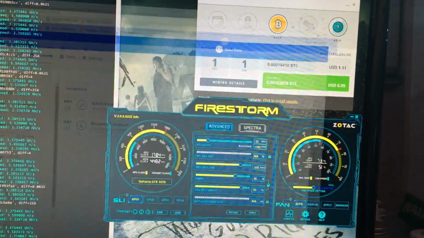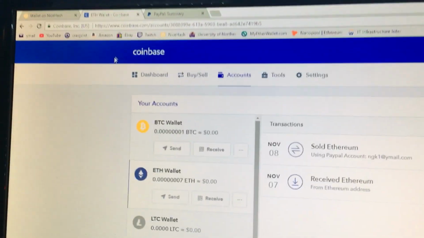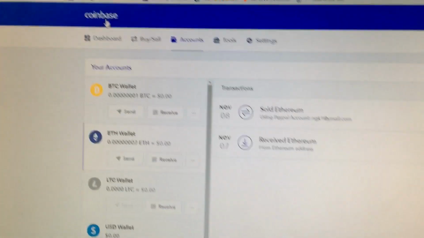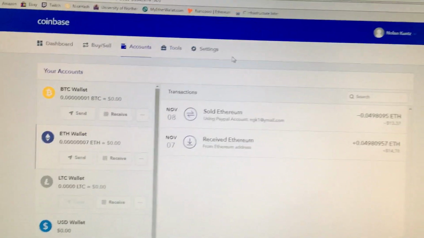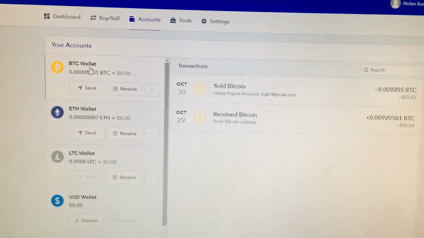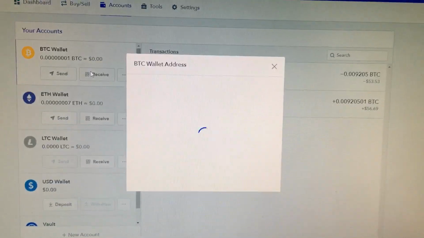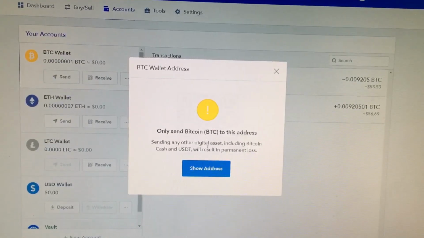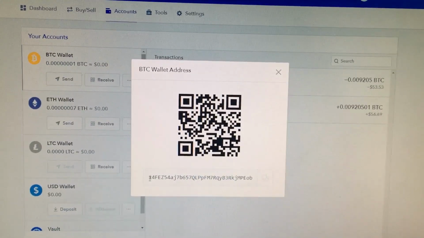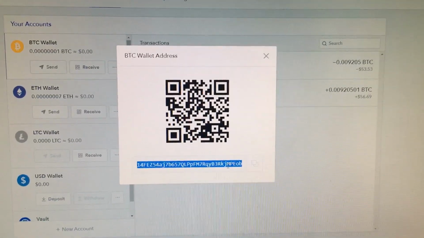But beside the point, let's get to the point of the video. What you're going to want to do is get a Coinbase account. Once you have your account made, you can go to accounts. Let's say I wanted to sell some Bitcoin today. You go to receive, and then show address. This is what you want. You copy and paste this to wherever your wallet is.